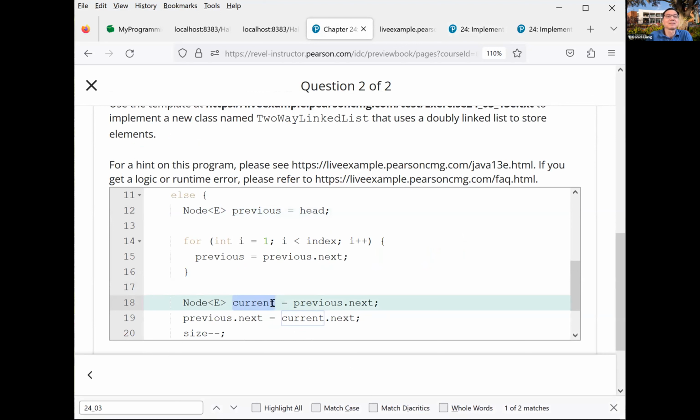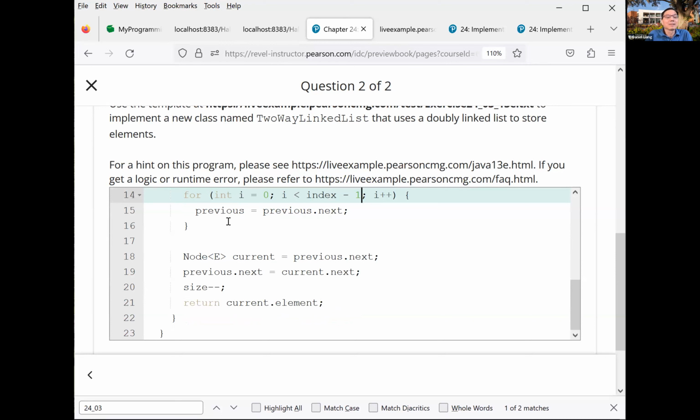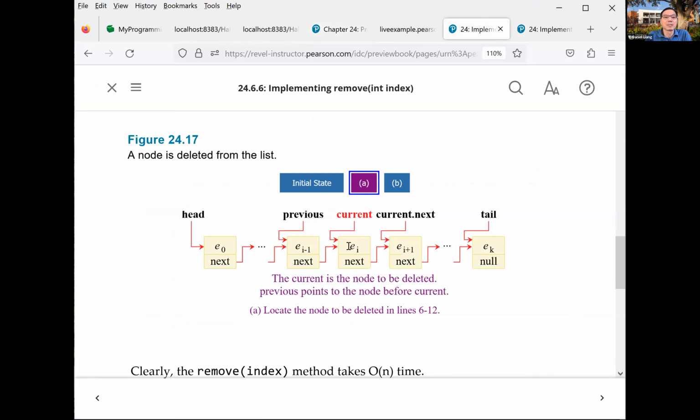So this code can also be written, if you want to start from 0, as index - 1. That's also fine. If you write this code, just note that index is going to be the current one, and this is the previous. Okay, so we get this, and now we do the adjustment.